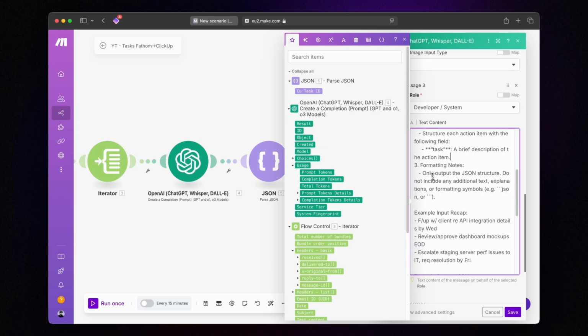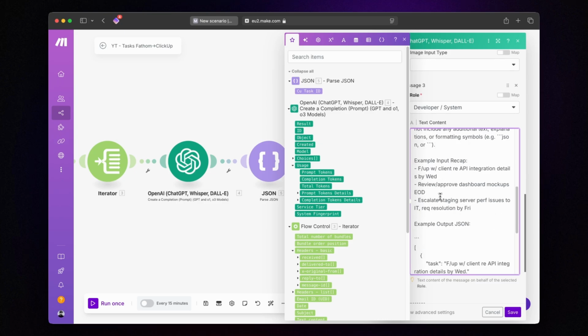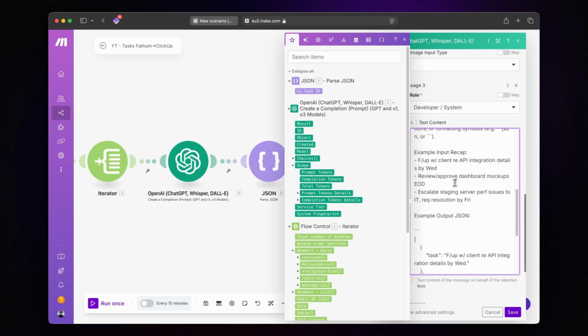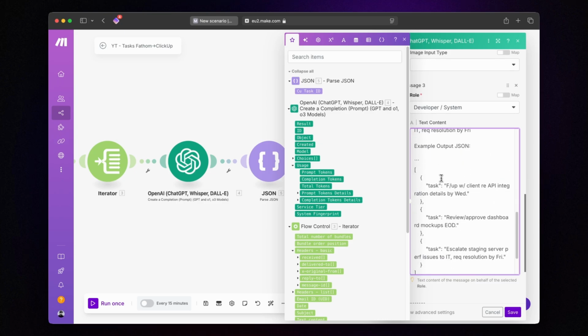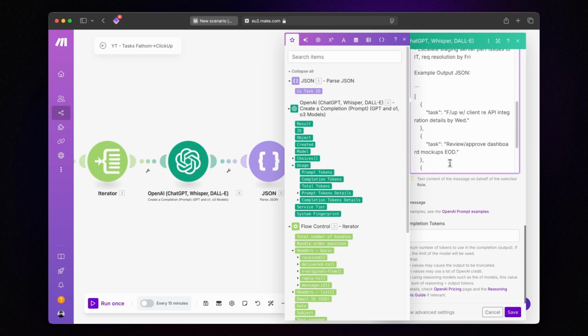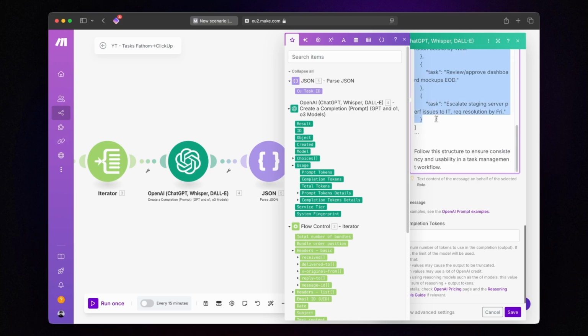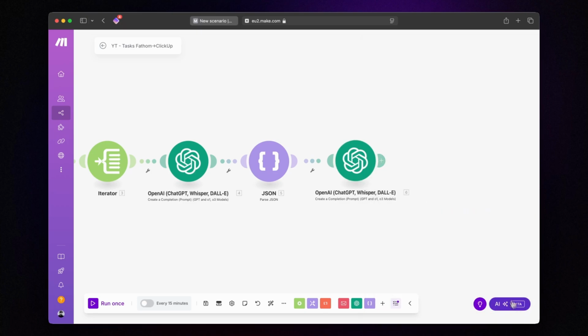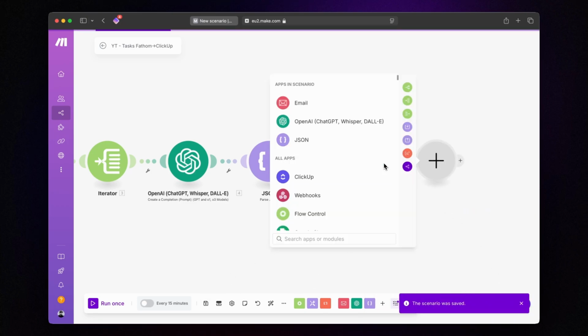Formatting notes. Only output the JSON structure. Do not include any additional text, explanation, or formatting symbols. For example, 3 backticks JSON or 3 backticks. These are an example of an input recap and an example output JSON. Follow this structure to ensure consistency and usability in a task management workflow. Now I'll copy the JSON example from the prompt, as I'll need it for the next module. Click Save, and don't forget to periodically save the scenario to avoid losing progress.